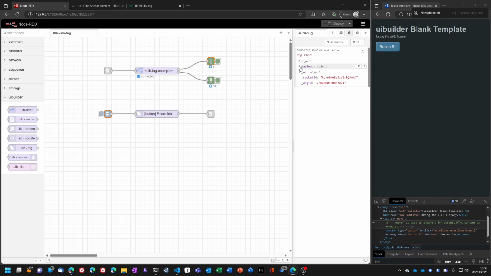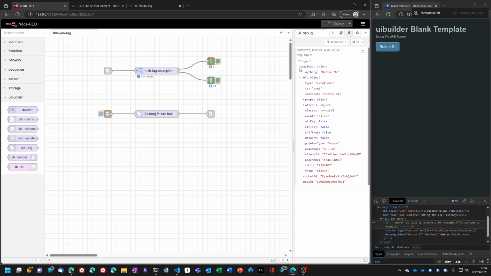First one is payload. Now, if we hadn't included this data attribute down here, this payload would be an empty object. Typically in buttons, you don't tend to put data on them, but this illustrates that you can if you want to. More importantly for us in this particular example is the underscore UI property. And as you can see, this has a whole bunch of interesting and possibly not interesting attributes on it.